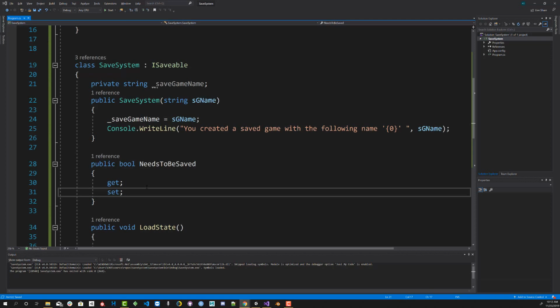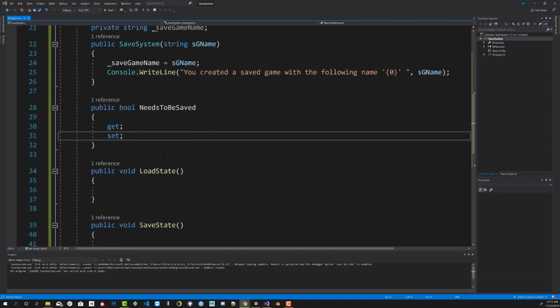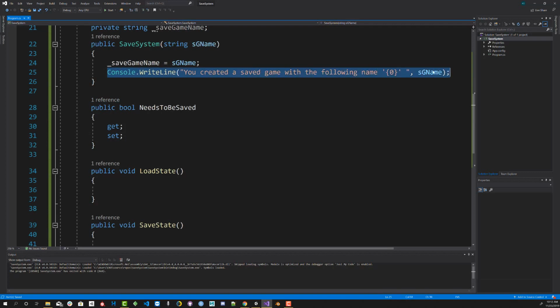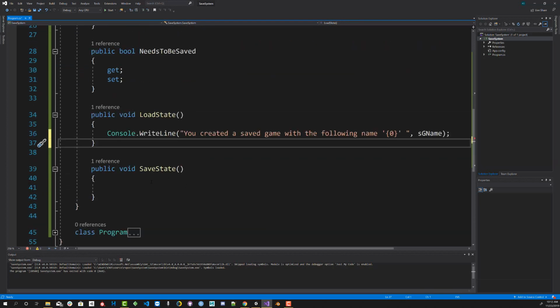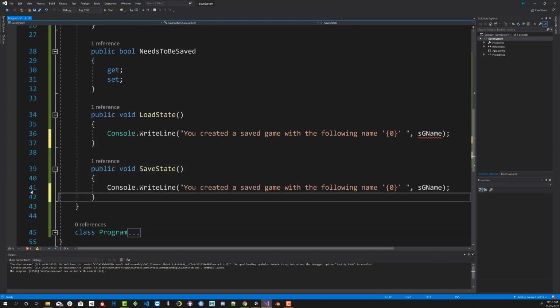Alright, so let's go ahead and test this stuff out. I'm just going to highlight, or you can click 25 and grab the whole line, hit copy. I'm going to click on 36 and paste this, and in my save state I'm going to click on 41 and paste this.